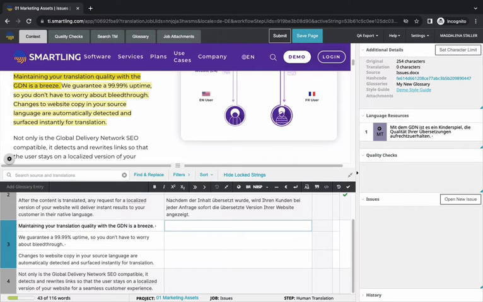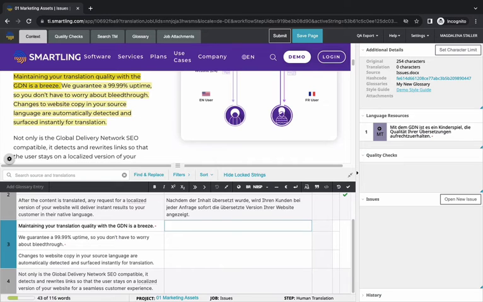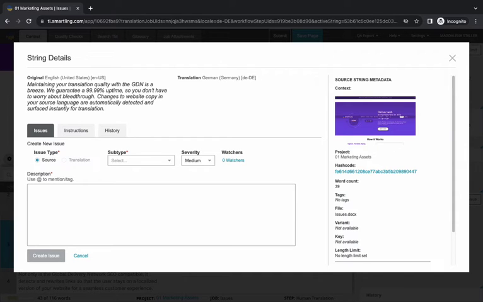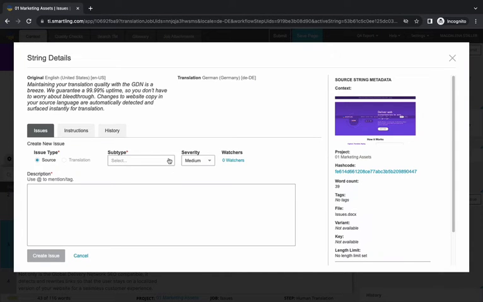If you have any questions about the text to translate, you can use our Issues feature to communicate directly with your customer without having to leave the translation interface. To submit a new question to your customer, please click Open New Issue from the Issues panel on the right-hand side. For any questions in relation to the source text, please leave the issue type set as source. You can now ask your customer for clarifications or, if necessary, point out a typo in the source text.